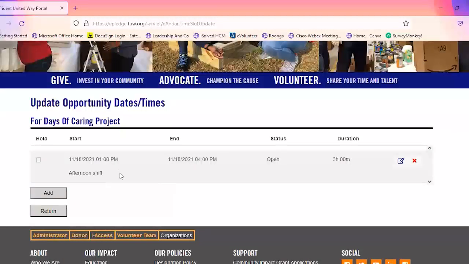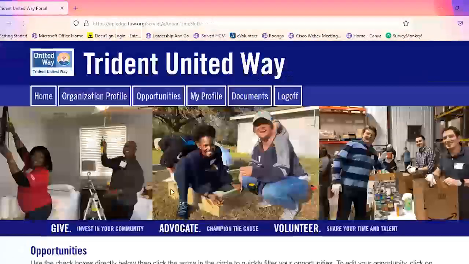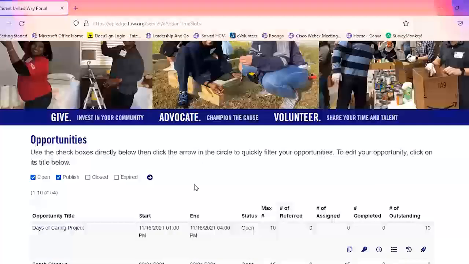So if you only have the one time to include or add, then you'll click the return button here and it'll take you back to the main screen where you'll see all of your list of opportunities. So you'll see this is the one I just added. If you have additional projects, you'll scroll back down to the bottom and click add again. Or if not, here is where you can check the status of your project.